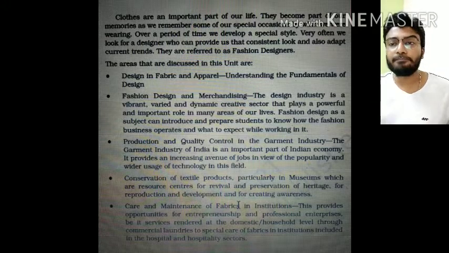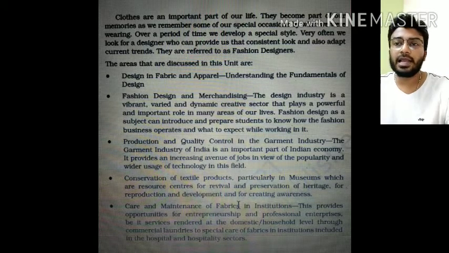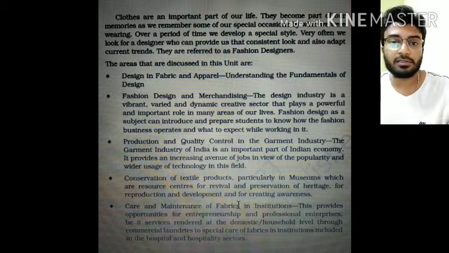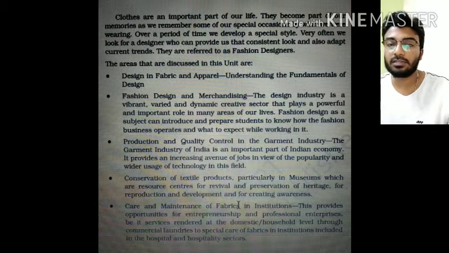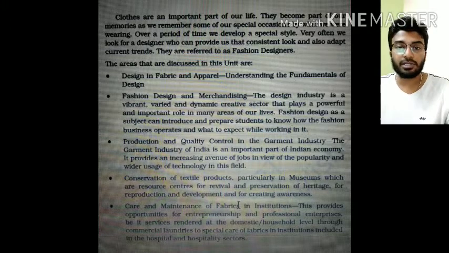Now let's see what are the areas that are discussed over here. First, design in fabric and apparel. Basically we have to understand the fundamentals of design: what design means, and also what style is. The second thing is fashion design and merchandising.